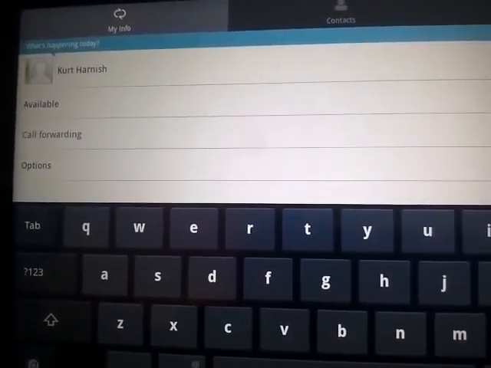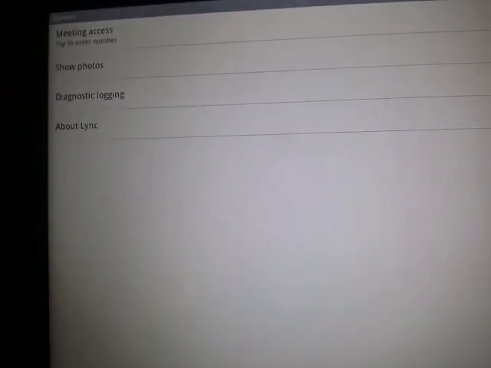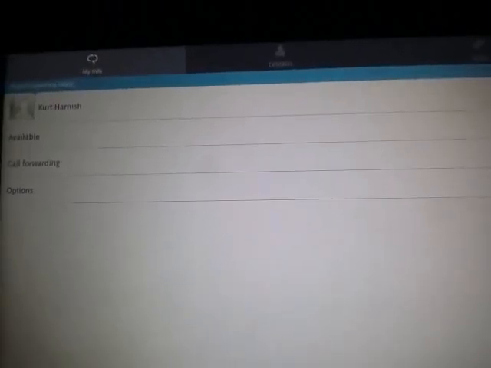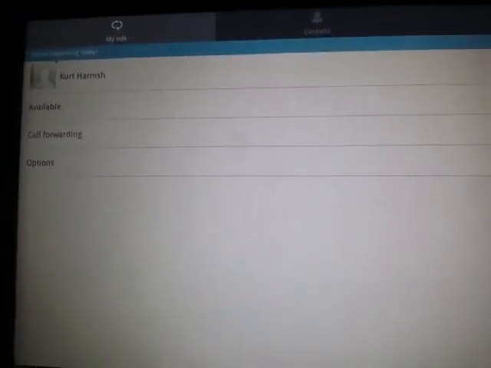Here we have the call forwarding options. We have some other options. And this is the options screen. Looks like the meeting access number, whether or not we want to show photos or not, and this is at the back up here to see the whole width of it. Whether we want to have diagnostic logging on. And here we have some notices. I'm guessing you'd have to scroll a lot further if you had an Android phone format. So back up there. Alright, so that kind of wraps it up, I think. Oh, yeah, we already looked at options, didn't we? Yeah. So that wraps it up for the My Info screen.